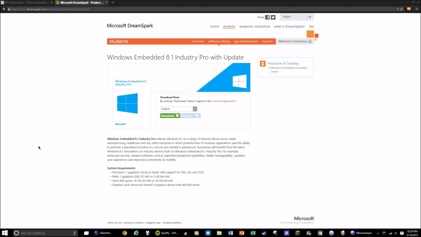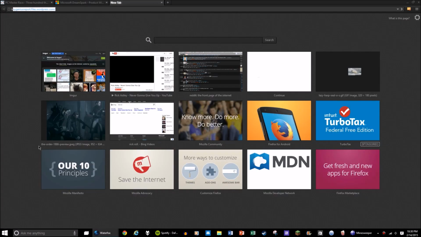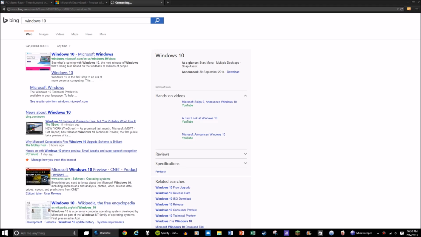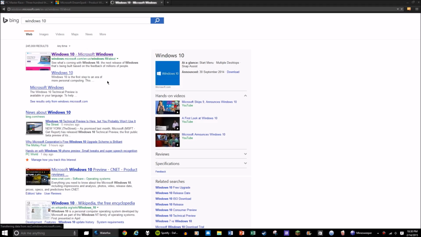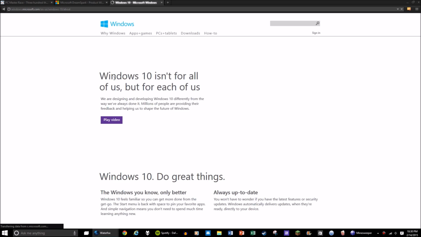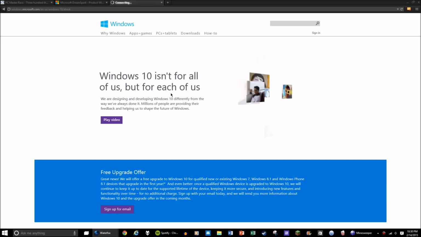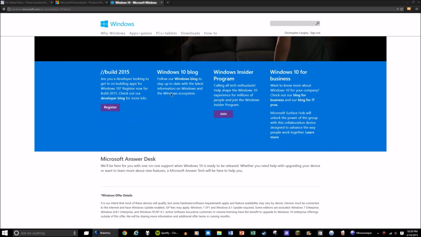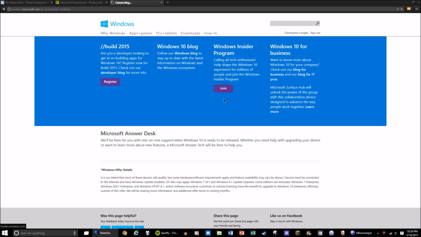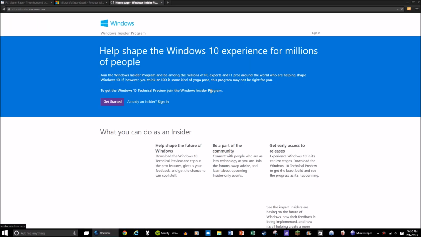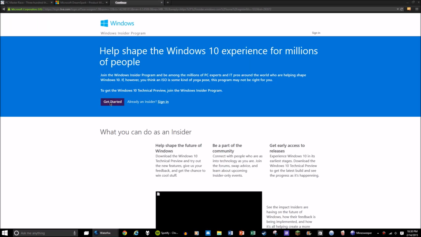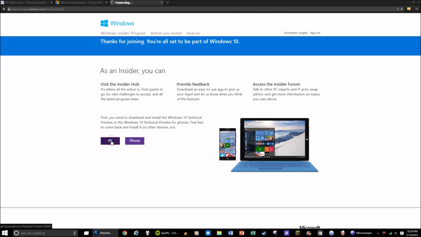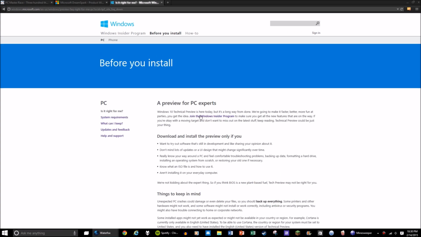Alright, so now we're going to go ahead and look at how to download Windows 10. So we're just going to search for that here. And as you can see, Microsoft already has a website set up for it. So we're just going to go here. And we're going to scroll down to the bottom here. Windows Insider Program. So click that. And that's going to take us to the Insider page. Get started. And you're going to select PC, of course, since we are not using a phone right now.